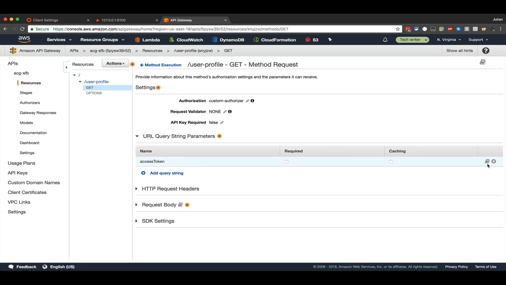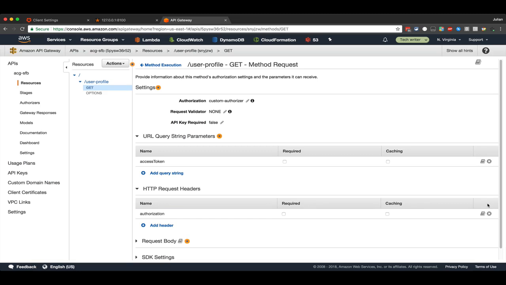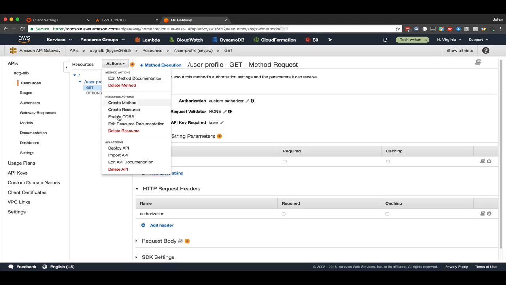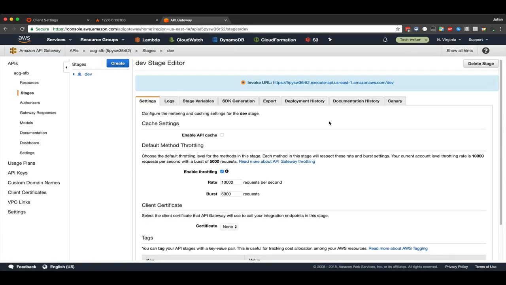Next, we're expecting something called authorization in the header, so we need to set that as well. And again, make sure that you click on the little tick. And that's it. That's all we need to do to use our custom authorizer. Now the last thing we need to do is deploy our API again. So let's click on Actions, Deploy API, make sure we select Dev, and then click Deploy. And there we have it, Cloud Gurus. Our API is deployed with our custom authorizer and our new method.